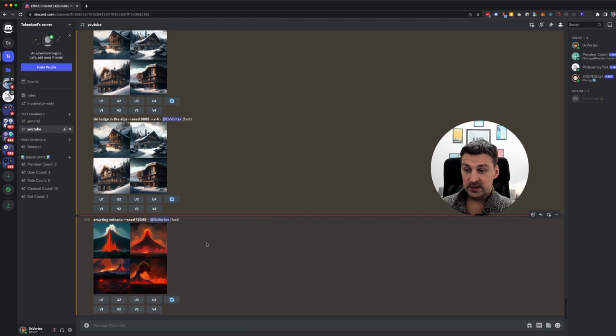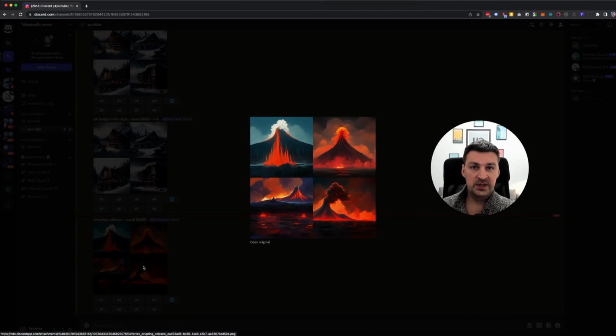All right, so at this stage, there's nothing particularly special yet. We've got an image or four images of an erupting volcano. And as we can clearly see, we're using version 3 of the algorithm, which is quite artistic. And we all loved this version already before. But compared to version 4, it's obviously not as detailed, not as hyper-realistic. But that's not the point here.